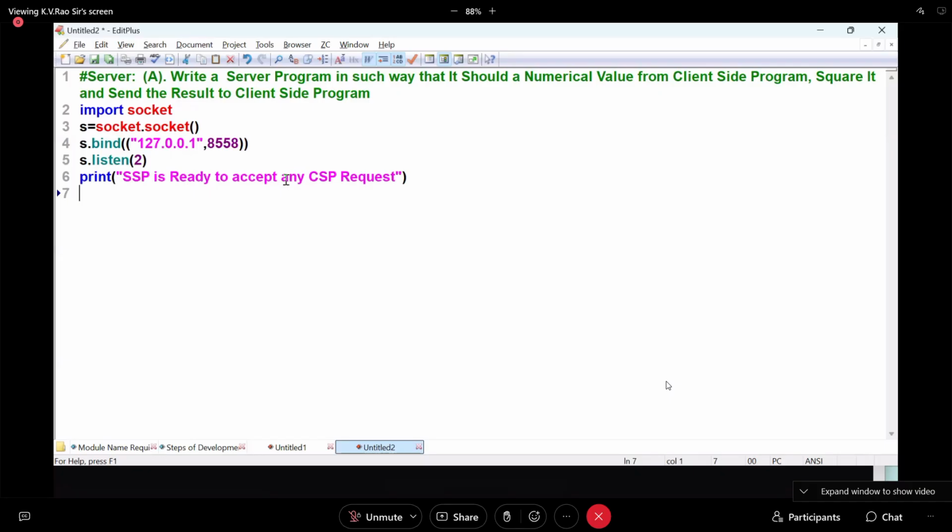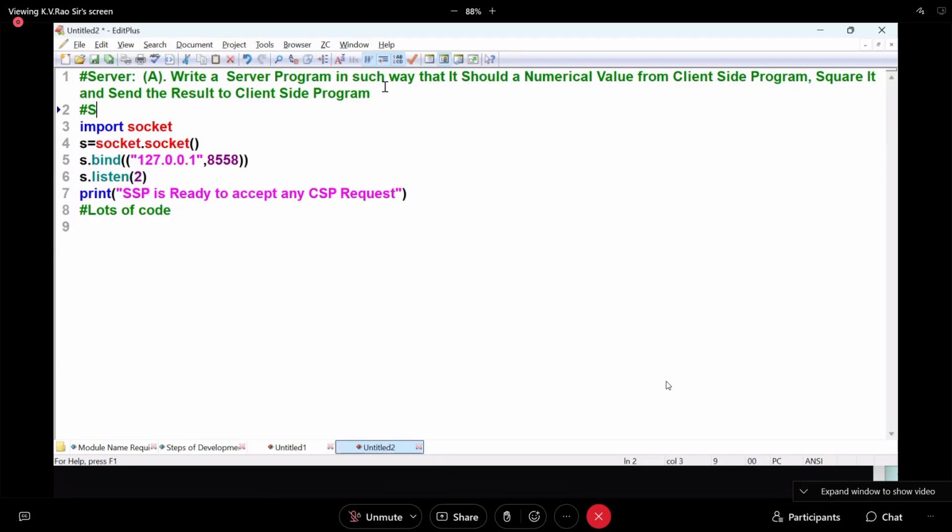So CSP is ready to accept. SSP is ready to accept any CSP request. Okay. So then I will write lots of code here. Lots of code I will write, students. Let us try to run it. I will temporarily run this.